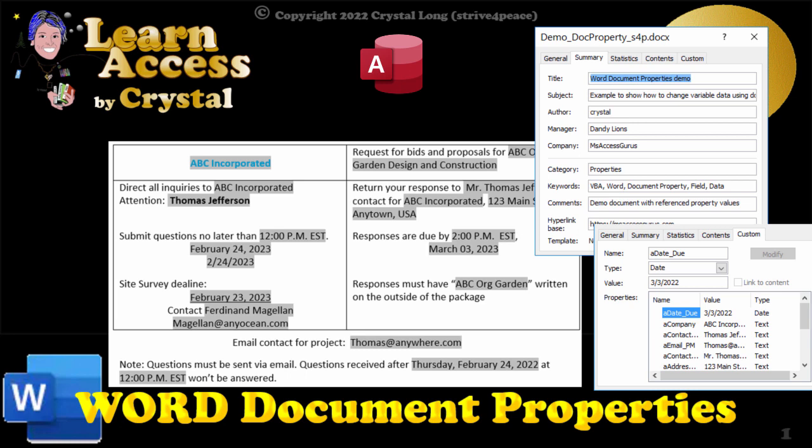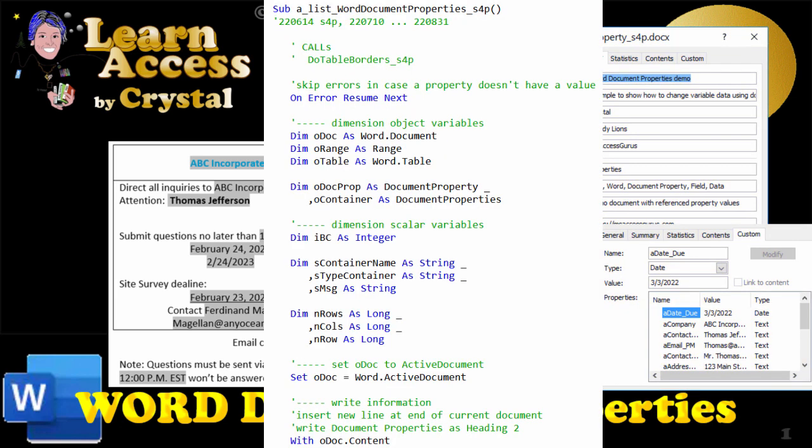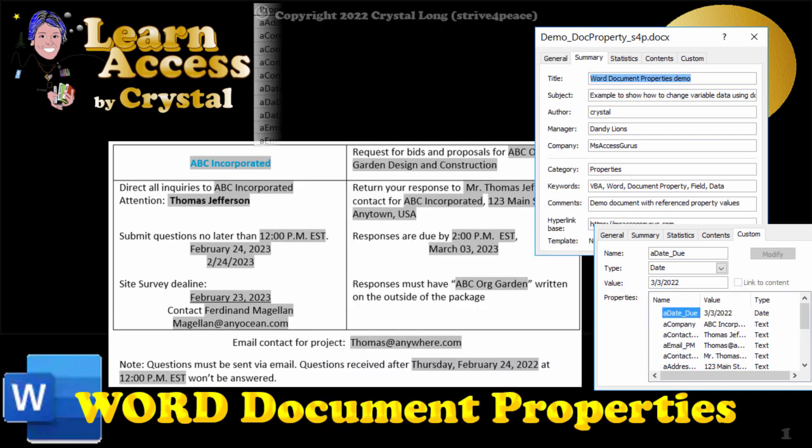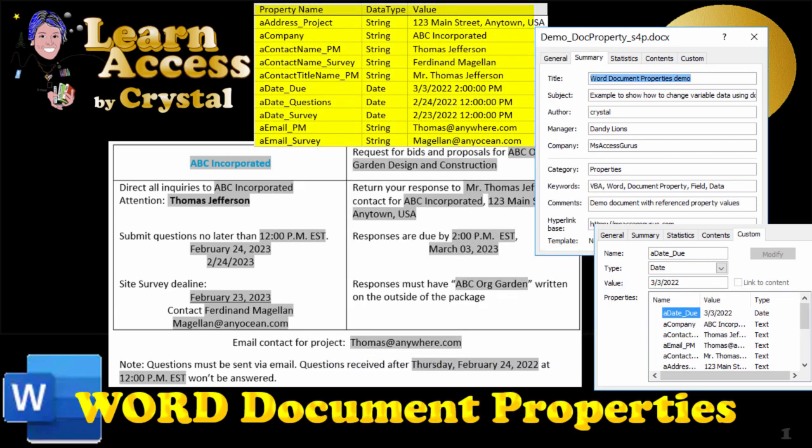But first, we start with Word itself. I'll show you how to define and use built-in and custom Word document properties. I also shared VBA code on msaccessgurus.com that you can run to make lists of property names and values.